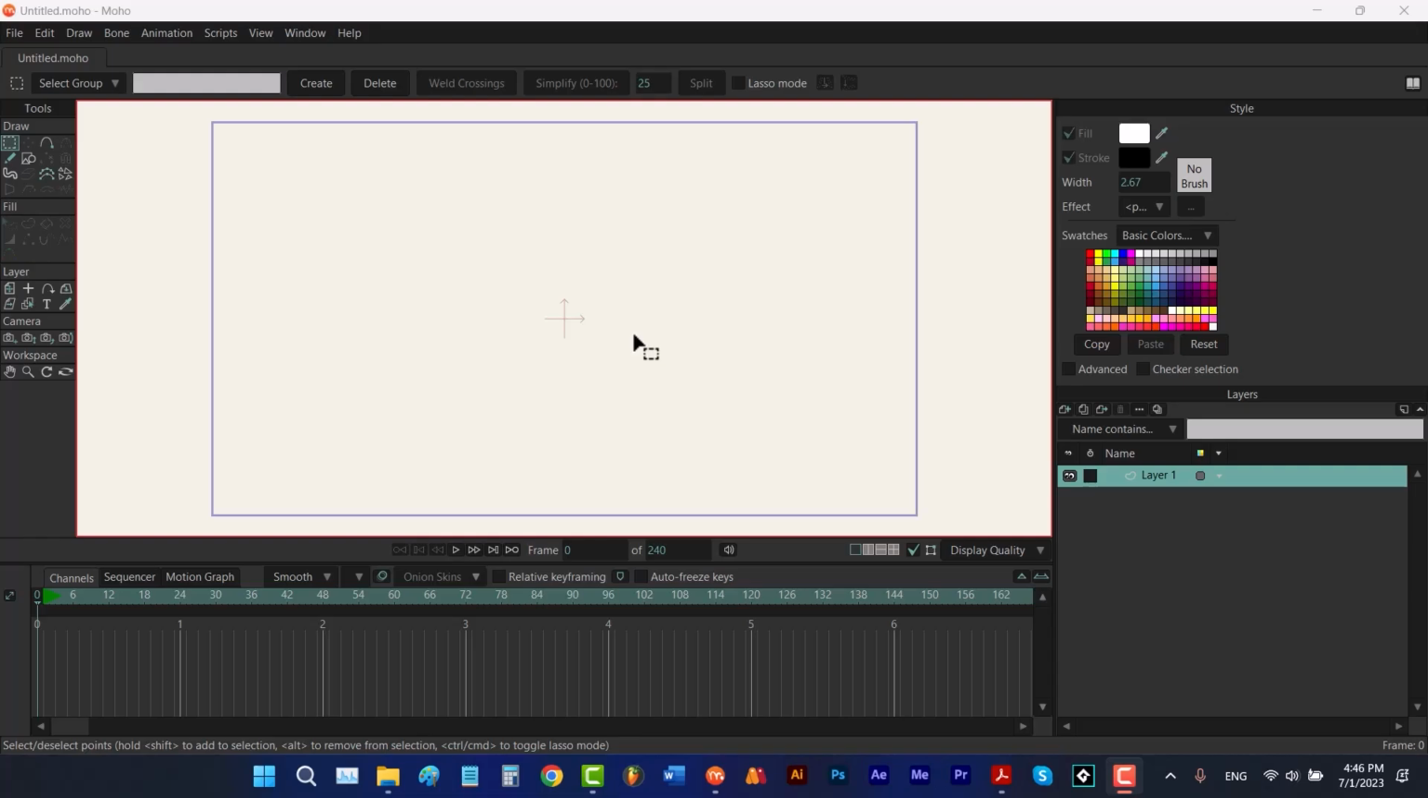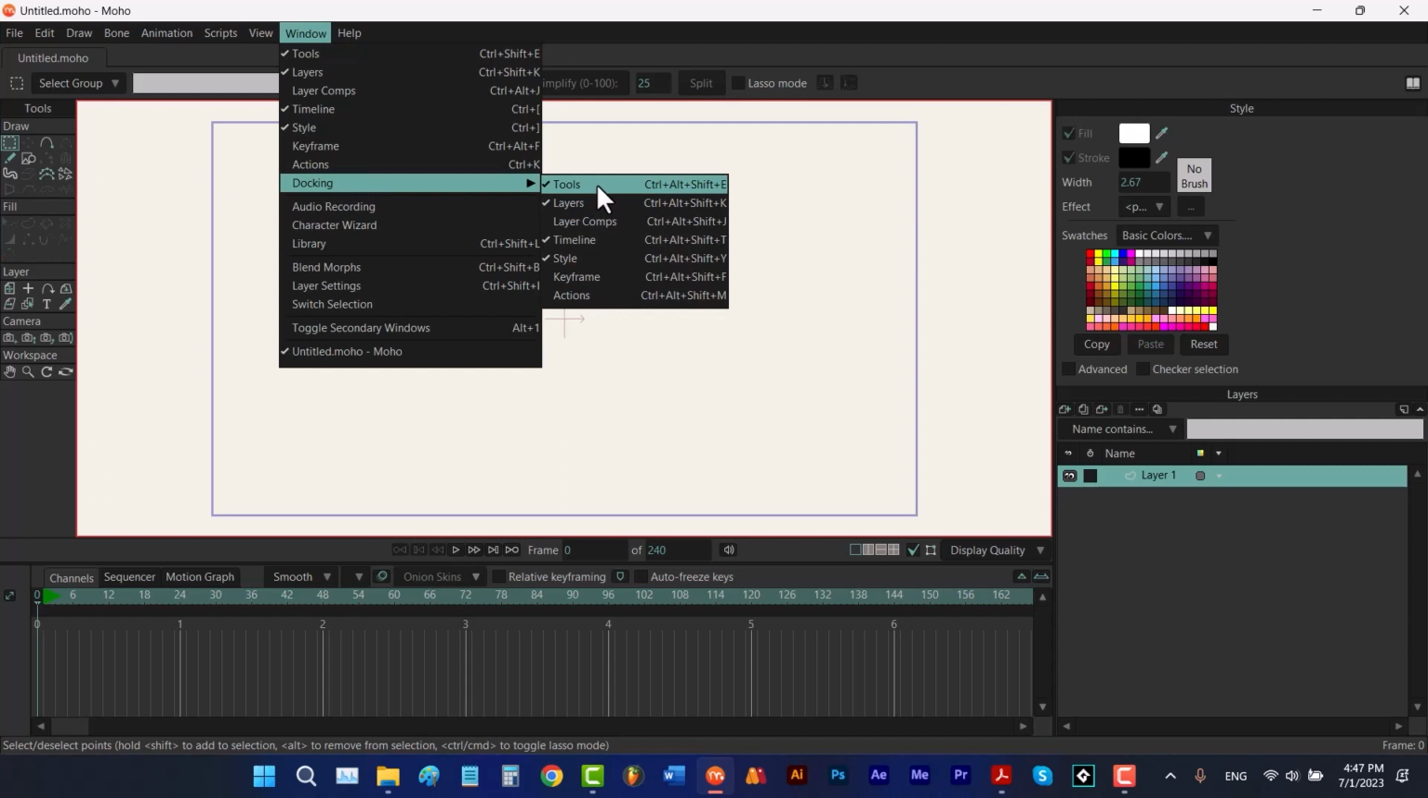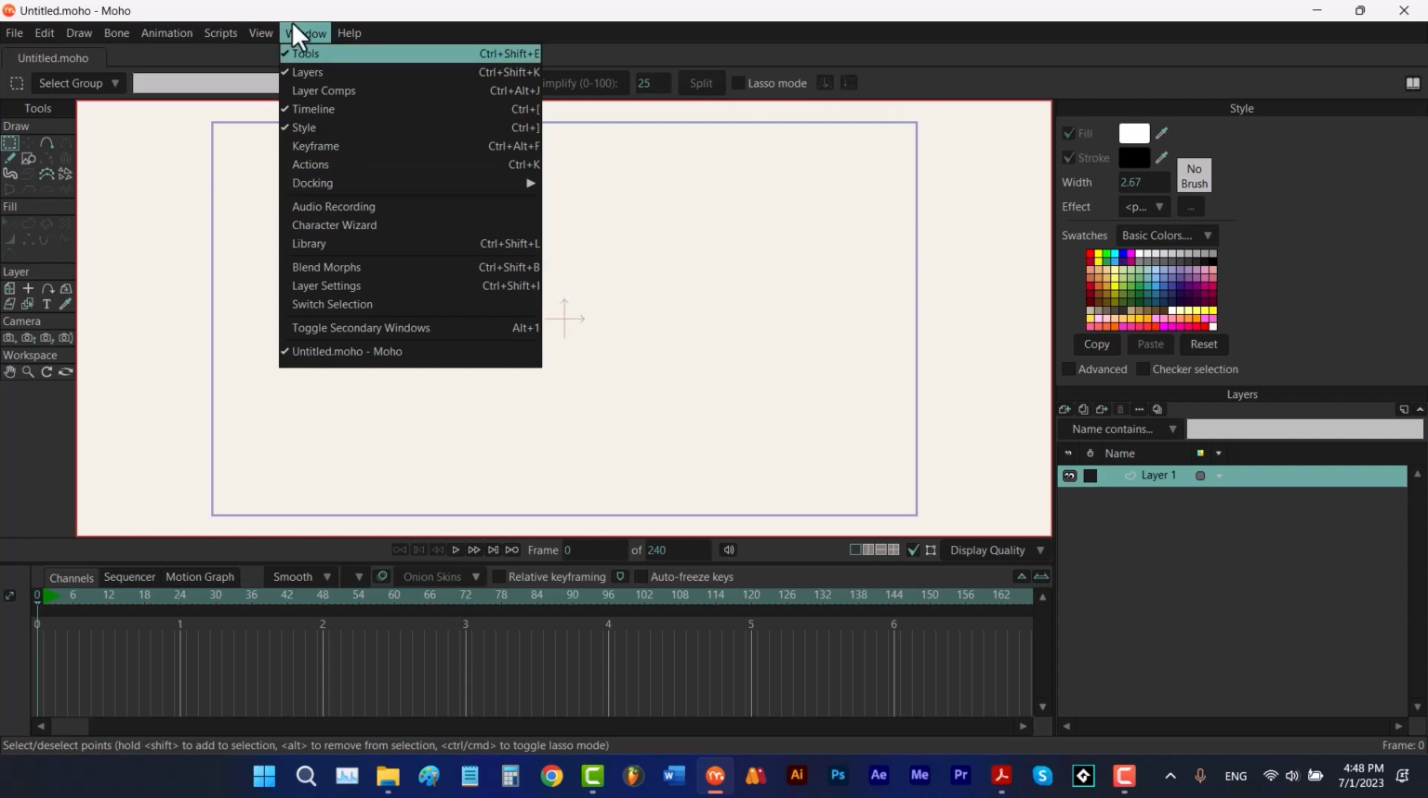When you open your Moho, you should have the tools at the left side of your screen. If you don't have them, you have to go to Window and from here check Tools. Also, if you want to dock it, you can check Tools here, and if you uncheck this option, you can freely move your tools all around the screen.